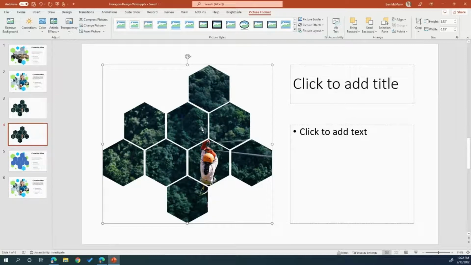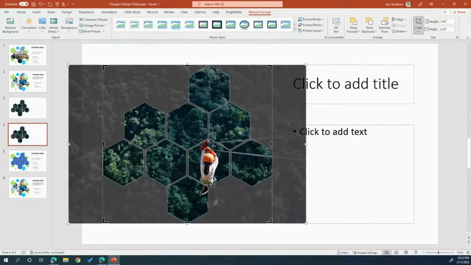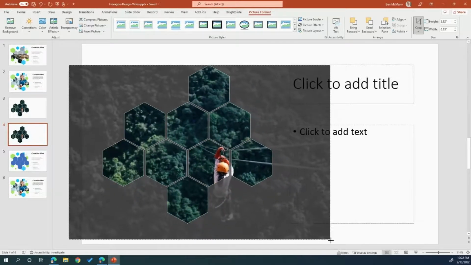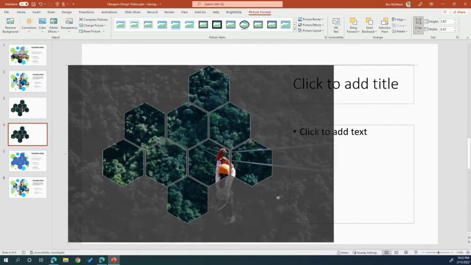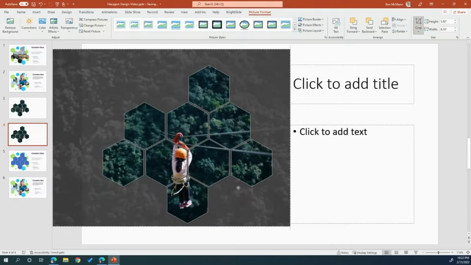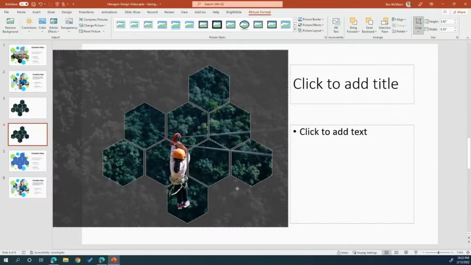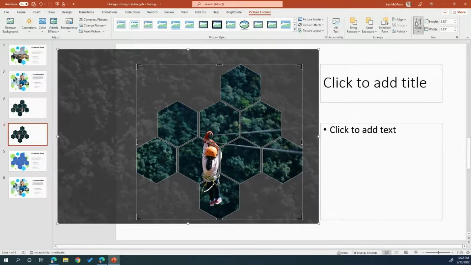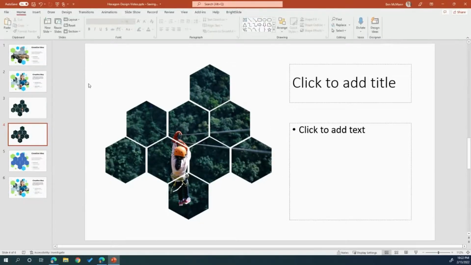Now, if we want to play around with the image a little bit, we'll go ahead and crop it. We can move it around. Let's make it a little bit larger. And now we'll drag it over here. That looks pretty good. We'll crop. And now we have the image just the way that we want it.